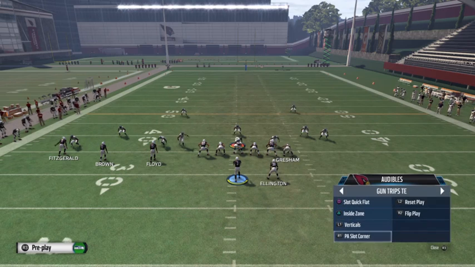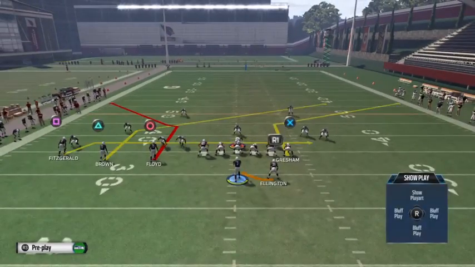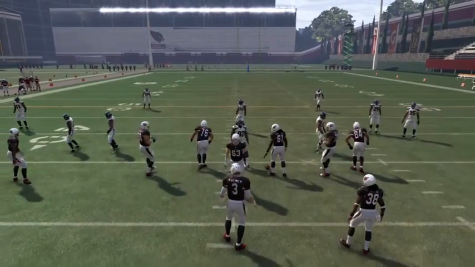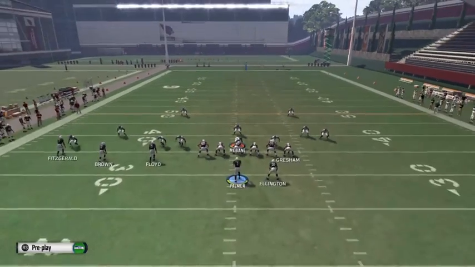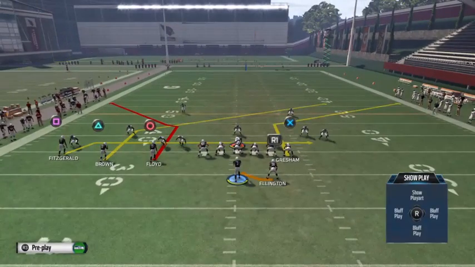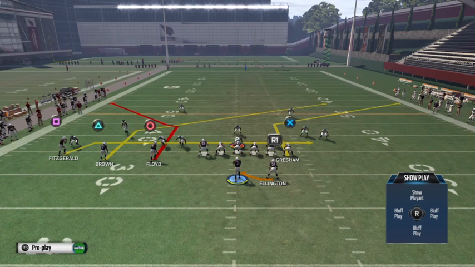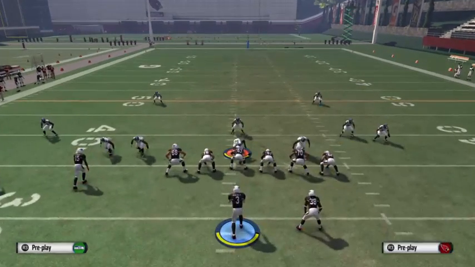You also have this PA slot corner, which is also good against man coverage. It gives you the corner route that'll beat man. It gives you that post, and it gives you that drag. It's also a play action, so you can use that coupled in with the inside zone.